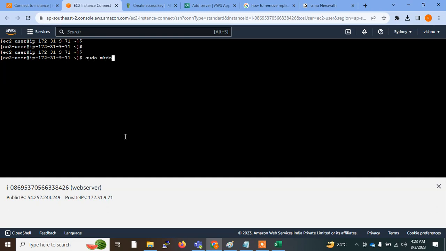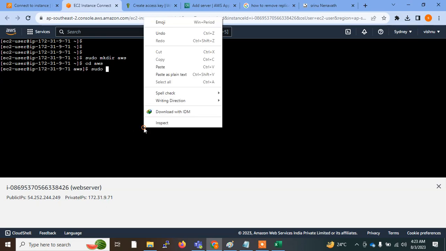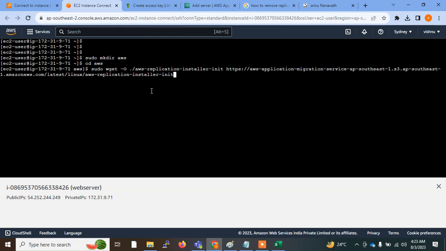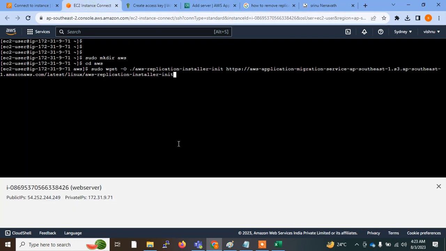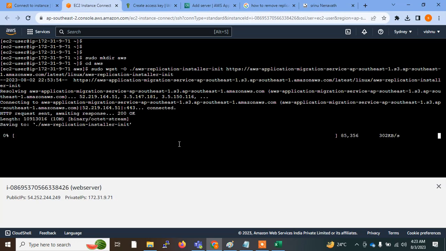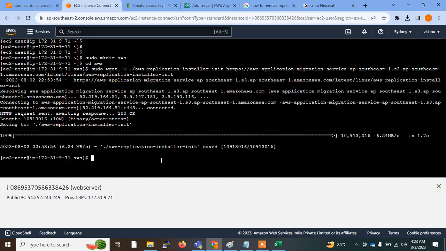mkdir AWS, jump to the directory AWS, cd AWS. Now sudo, right click on this, paste this command, whatever replication agent command was provided. Now hit enter. The agent is downloading now.